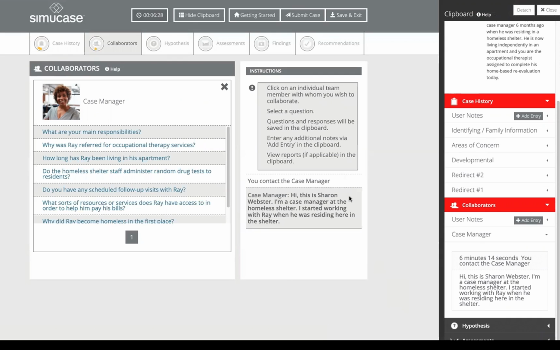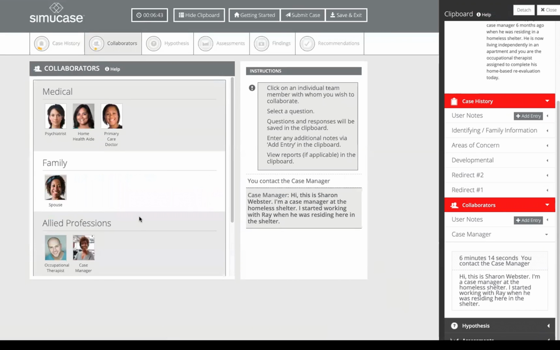So everything will be transcribed here as the learner speaks with the collaborator, and you can ask questions of the collaborator. So you want to keep the same rules as when interviewing the client. You want to ask the questions that are most appropriate. Maybe I want to talk to the occupational therapist that worked with Ray before I came in to see him today.